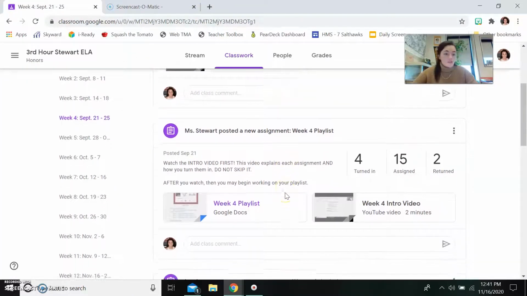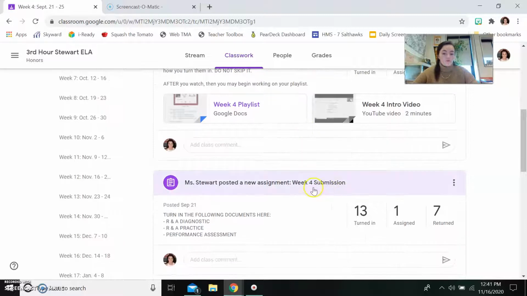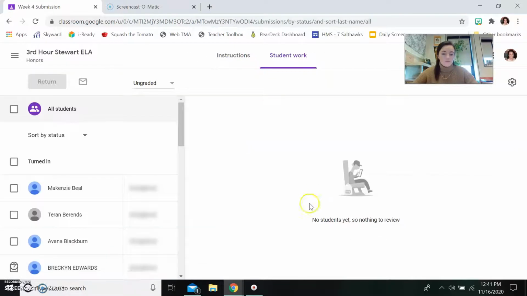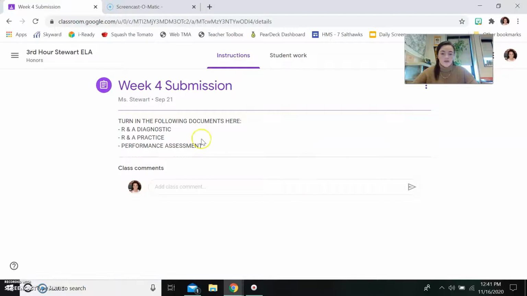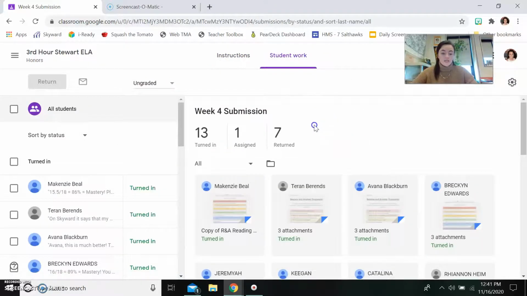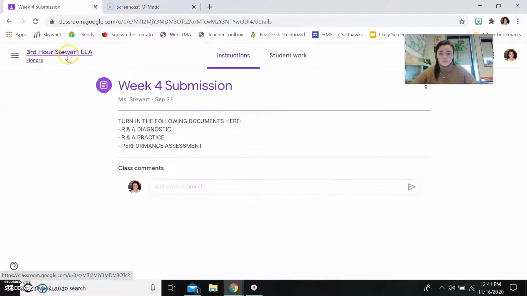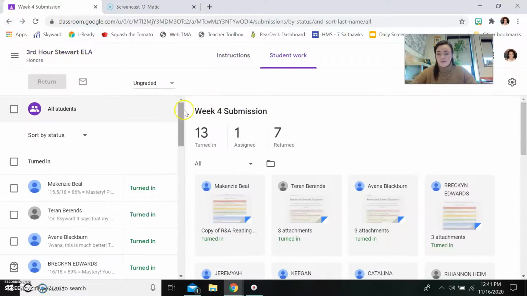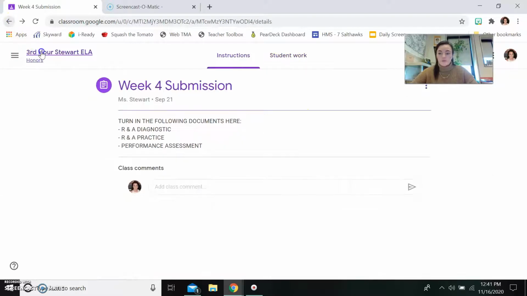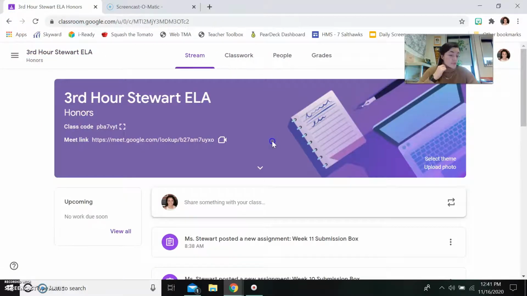When a child finishes a performance assessment, they will go and find that week's submission box, and then they will turn in their work from their Google Drive, upload all of the documents that I mentioned, and then turn it in to be graded like here. So that is Classroom. Now let me talk about how this will translate to Skyward.